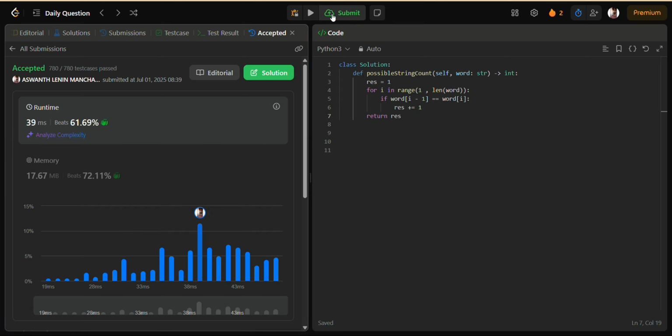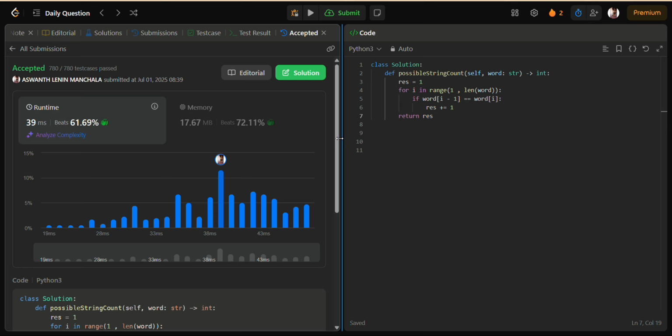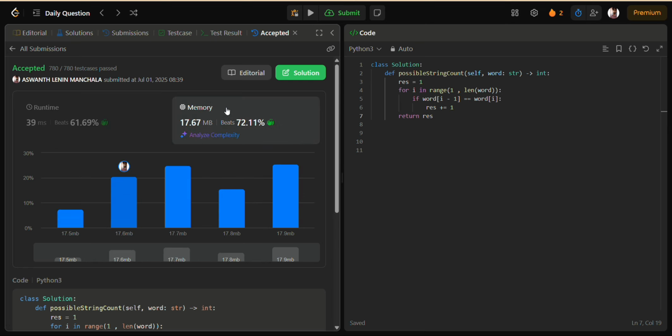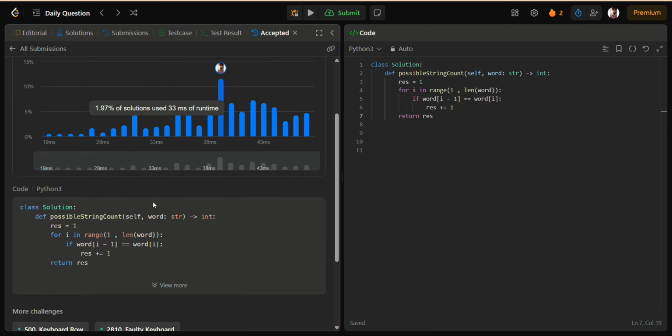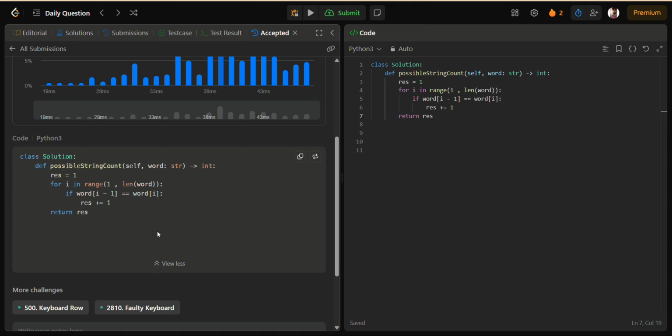There's no need for backtracking or generating all combinations. Just count and you're done. A great example of a problem that simulates a real-world typing error, yet is simple and elegant to solve.